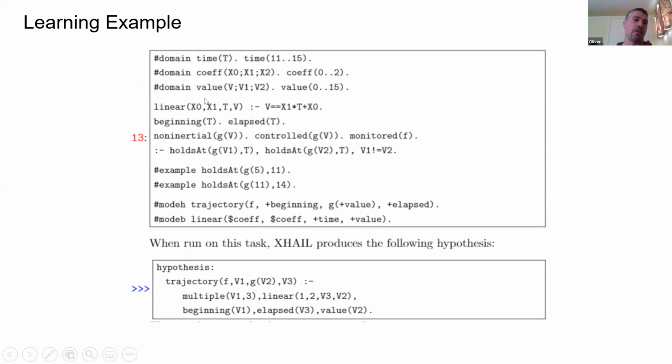We set up using standard mode declarations. Here I'm using answer set programming to fit a quadratic equation to data in order to learn this trajectory axiom for some invented fluents and actions that I've made up for this running example.